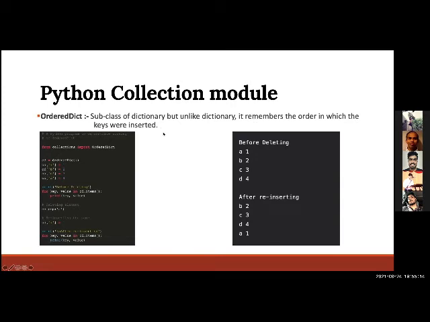So unlike the other dictionaries, this dictionary remembers the order that the elements were added. Here there is one example, and here the ordered dictionary is initialized like this, and they have assigned some elements. Before deleting, this was the list, and after that they have popped out the element A. They have removed element A from these items, and they have inserted A again, as you can see here.